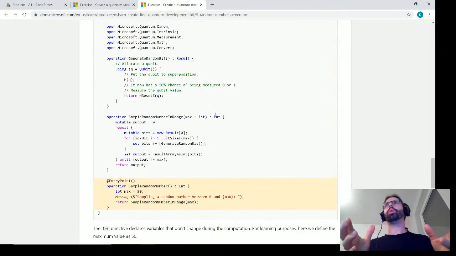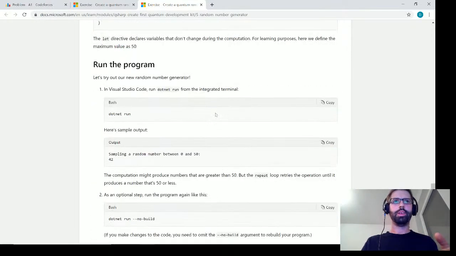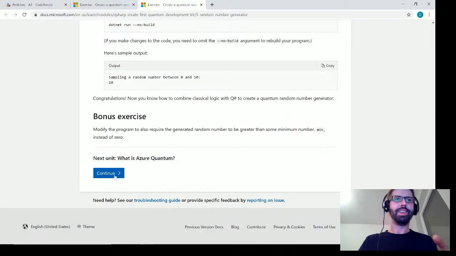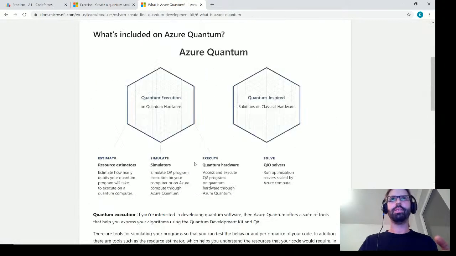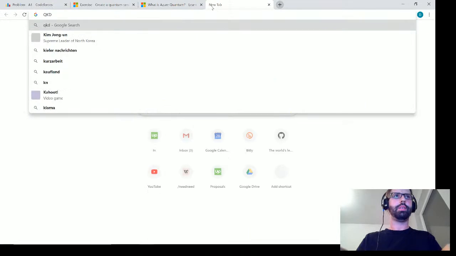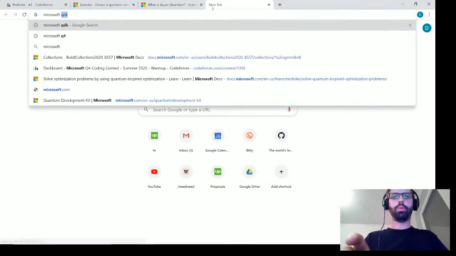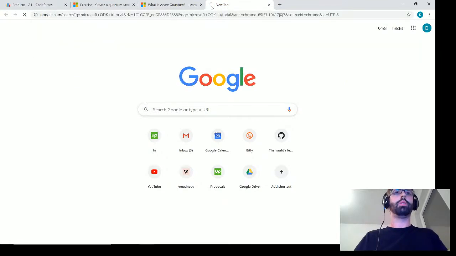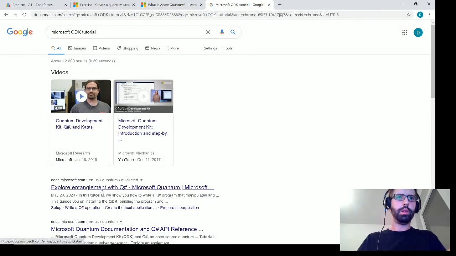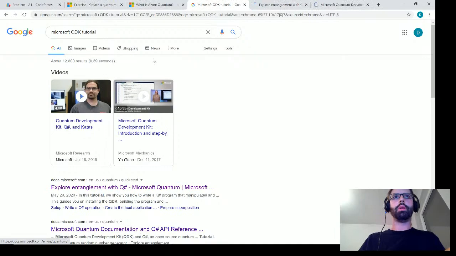So I don't even know where to just. What's next? Like bonus exercise. No. Okay. The Microsoft Quantum Development Kit tutorial or something. The API reference maybe.